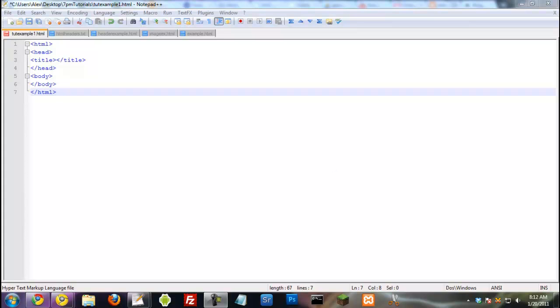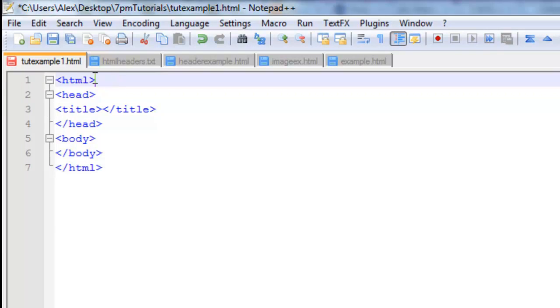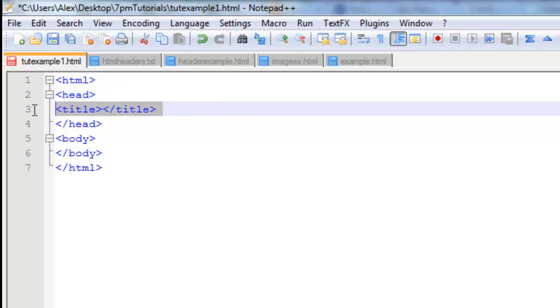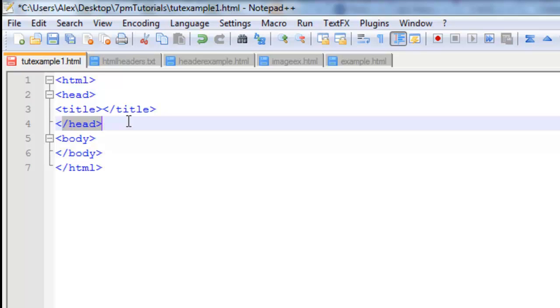So now let's start with the basic tags. The basic tags are these. You have the HTML tag, which signifies the start of a web page. Then you have the head tag, which signifies the start of where you can put things that will affect the entire page, like the title tag, which will change the tab title in the browser. Then you have the title tag, then you have the slash title tag. The slash title tag closes the title tag. Then you have the slash head tag, which closes the head section.